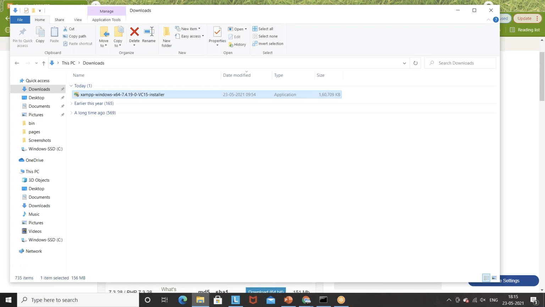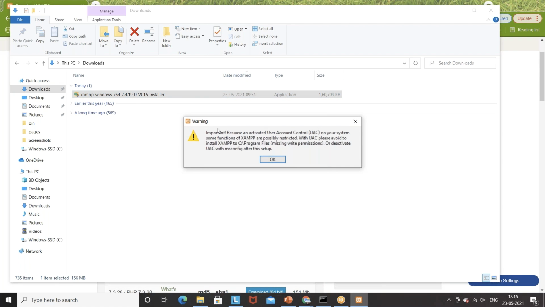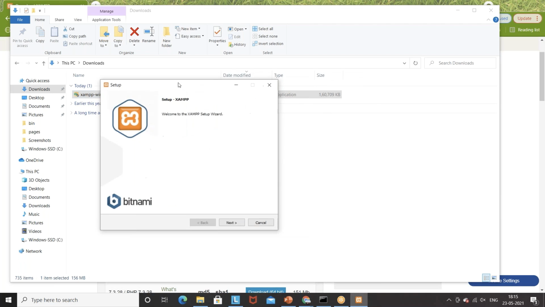Next, next, next, and accept the license agreement, and then it will behave like a typical installer. Launching it. So I'm not going to show you completely because it's already there. And Bitnami is the name. It's giving you one warning that user account on your system, some functions of Xampp are closely restricted. So we are not bothered about it. Just click on OK. And this is the Xampp installer, guys. You just need to keep clicking on next.